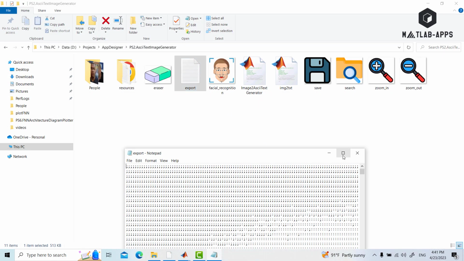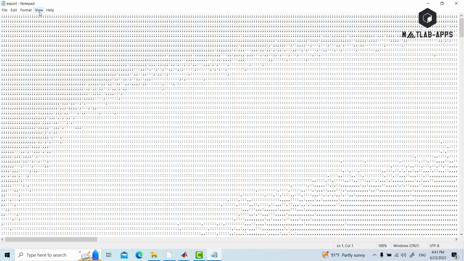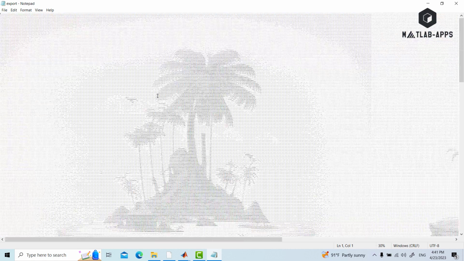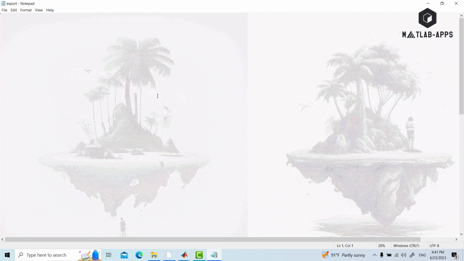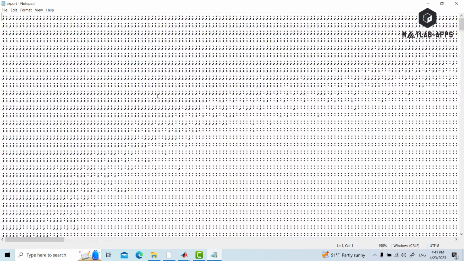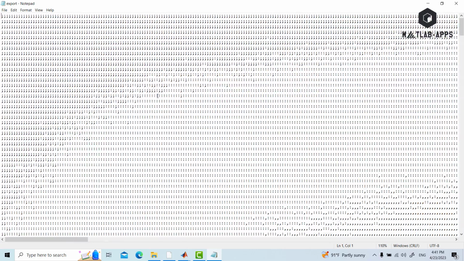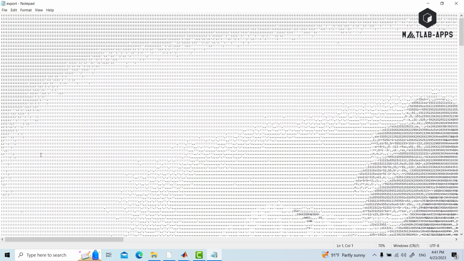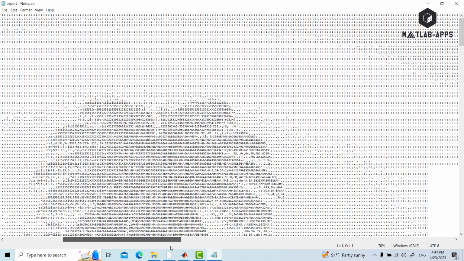So we can open it, okay, and we can make a view. For example, zoom in and zoom out, Control plus or Control minus. So we need to zoom out, so Control minus, and we can see the pictures. If we want to see the ASCII code, then we can press Control and plus, and we can see these codes. Okay, so we can see the tree.